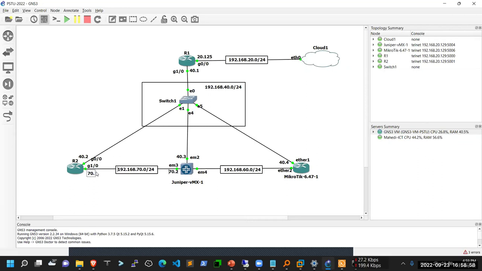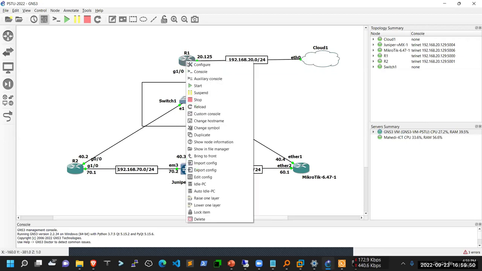This is an IP plan. Tomorrow I will show you in detail how to do an IP plan for a full network. This is 60.2. Safety dot one. So I just configured one port, 20.125. So I have to configure another port.